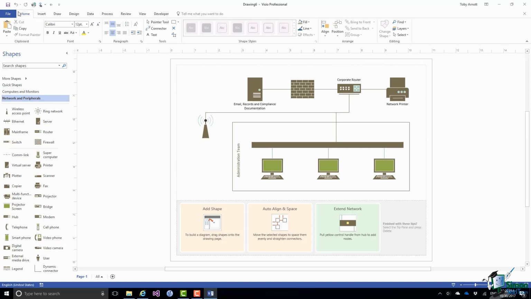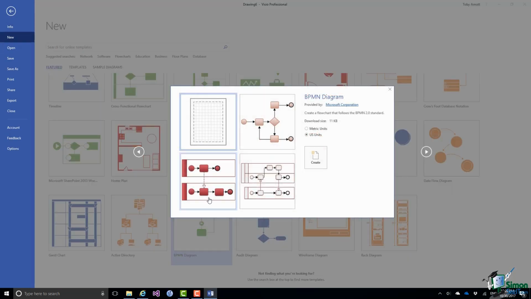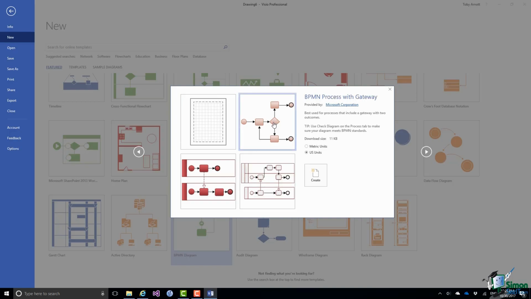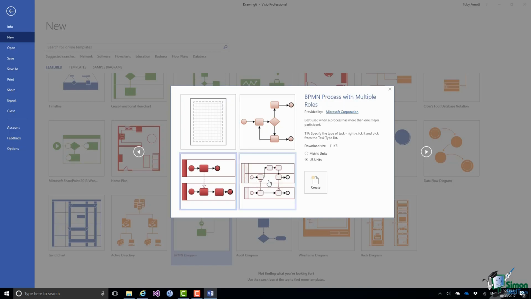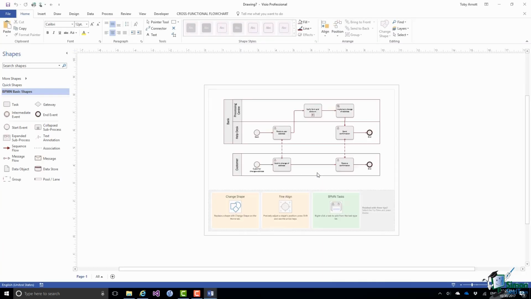As far as Visio Professional is concerned, if we go to the BPMN diagrams, again the top left one in the set there is the blank. But for BPMN, or Business Process Model and Notation in general, I have process with gateway, for example, process with multiple roles, address change process. And again, click on Create. And again, I have a starter diagram and a set of tips.